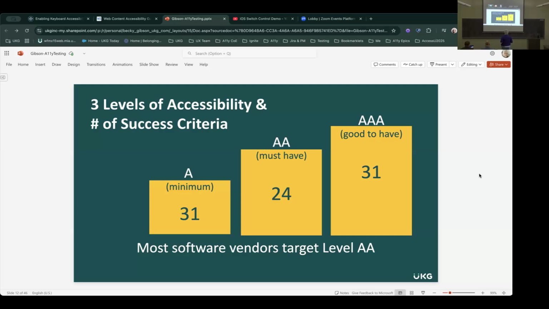So yes, there's 31 success criteria at level A. There's 24 more, which math shows us is 55. And then there's 31 more that we call AAA, which is good to have. You might say, why don't we just go for AAA and get everything and be great, right? But some of those will conflict with each other, because they're very specific. So they're going to be harder to meet, and sometimes meeting one will make a problem for another disability, maybe for screen readers.